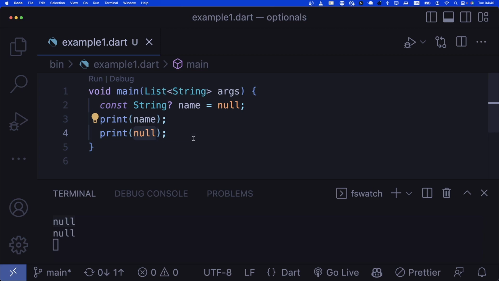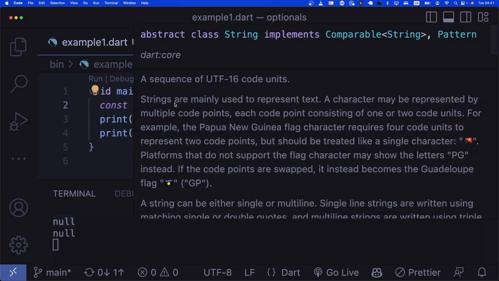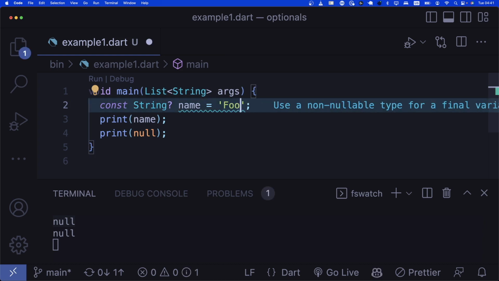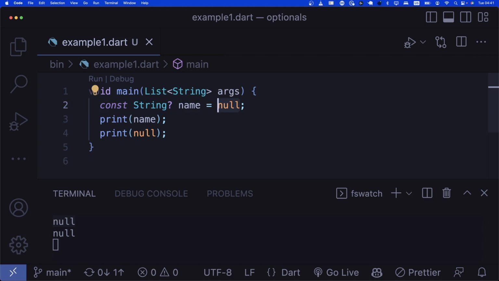Okay, and we'll have a look at this, but just know that any data type can be postfixed, you can actually append a question mark to it in order to make that data type optional, meaning that this name now can either contain an actual value of type string, or it can contain null. All right, so that's a very basic example of optionals.